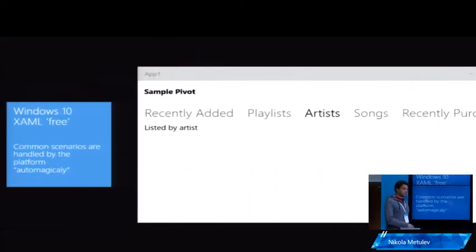Now, we've done a lot of work on the platform to enable this automatically for you. I like to call it automagically. It's not a real word, I invented that word. But it's the ability for the controls that we build to be smart enough to automatically change their behavior depending on the screen size or device they're on.